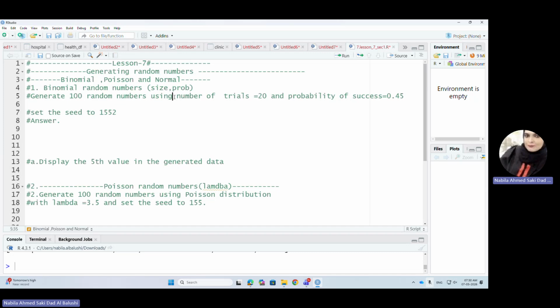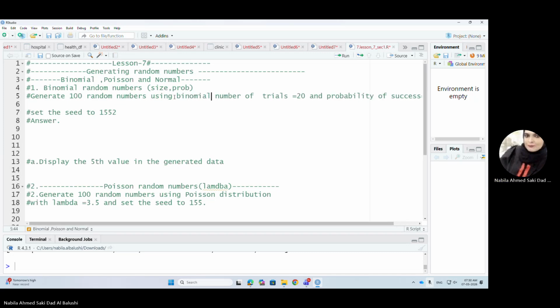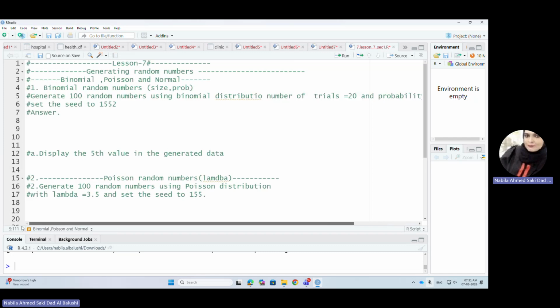So maybe I have missed something here. I will write it. In order to generate random numbers, first of all, we need to set the initial point. That we can do by setting the seed. Setting seed will ensure that we will get the same random numbers when we run the code again. So first of all, before generating random numbers, we need to set dot seed. Let's start our seed, for example, with 1552.